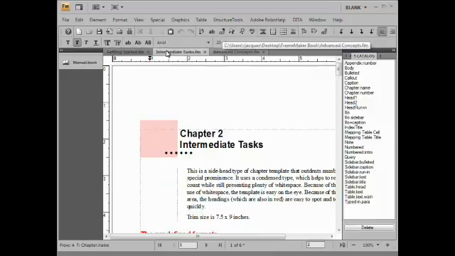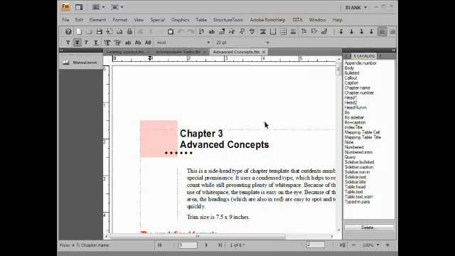And if I minimize my book and then take a look at chapter 1, it says, of course, chapter 1. If I take a look at my chapter 2 or my intermediate task, it should say chapter 2, and then my advanced concepts should say number 3. So that is how easy it is to build chapters based on templates, assemble those chapters inside a book, and then once in the book, I can control their numbering, and I can build a table of contents, and I can do all these things.